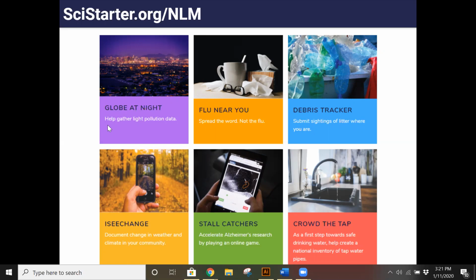I See Change is a really popular project. I love I See Change because a lot of projects that study changing weather and changing climate are really focused on quantitative data, right? They're focused on the numbers. But I See Change also sees the value of qualitative data, of your thoughts or observations, and they leverage you as a local expert of where you live.